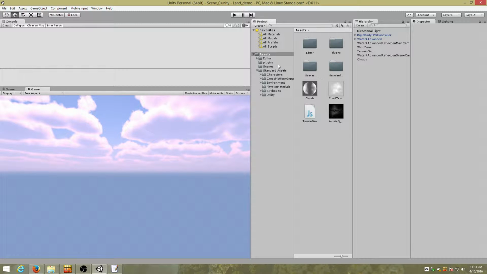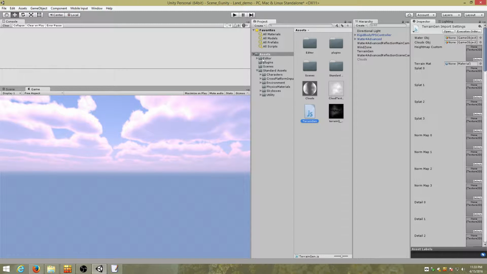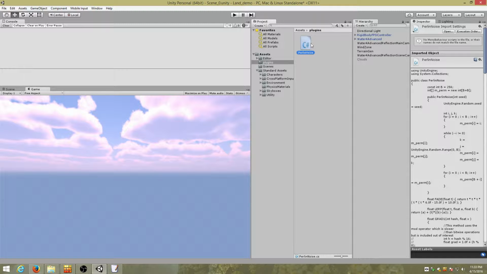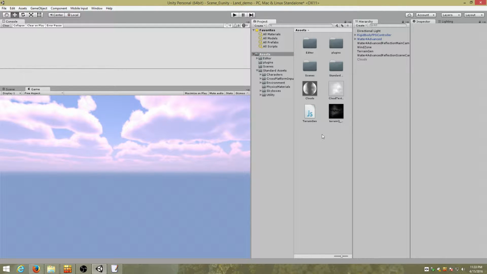So the first thing I wanted to point out is the terrain generation script is in the root folder, and that's because it uses the Perlin noise script, which is C sharp, and in order for it to access that, it needs to be in the root folder. So just a minor detail, but pretty important.